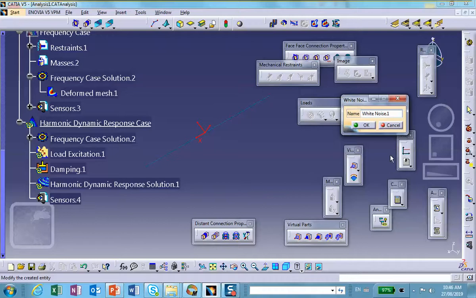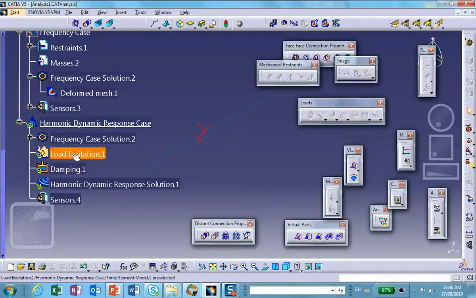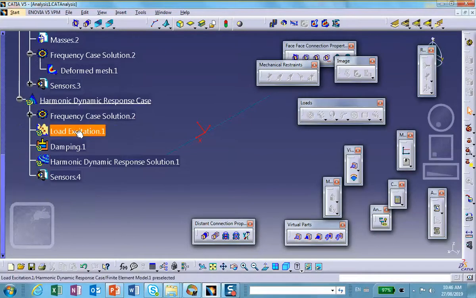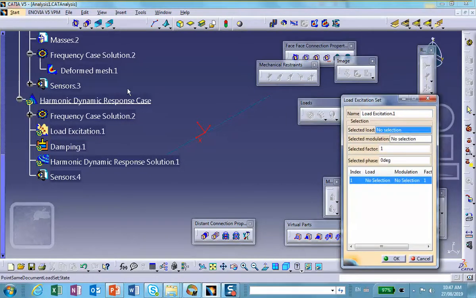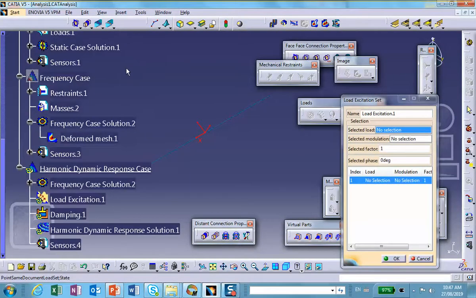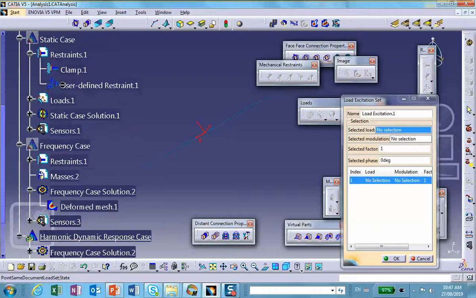Okay, so double click on the load excitation. First of all, the load is whatever I put in the static one, which is right there. The factor is 1.